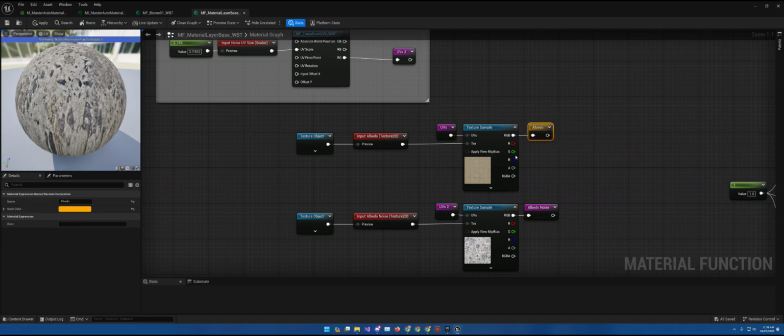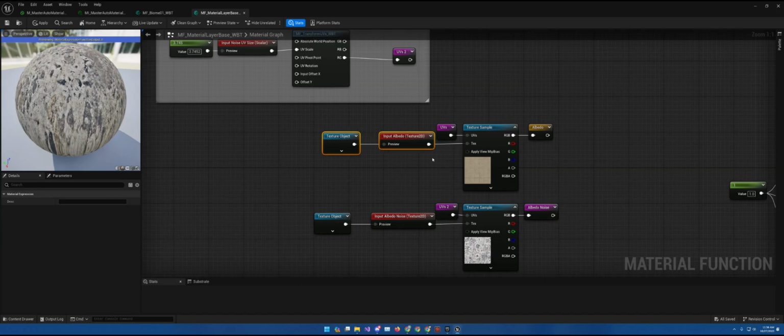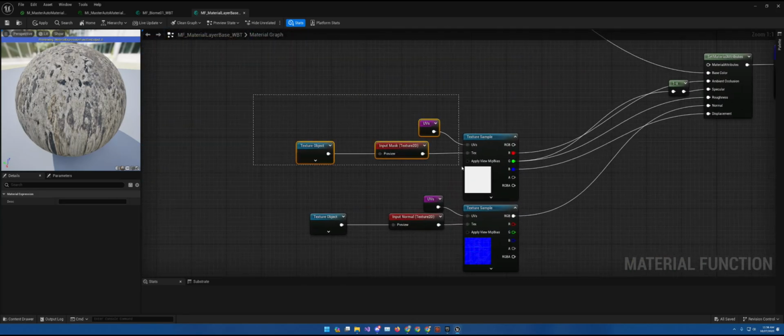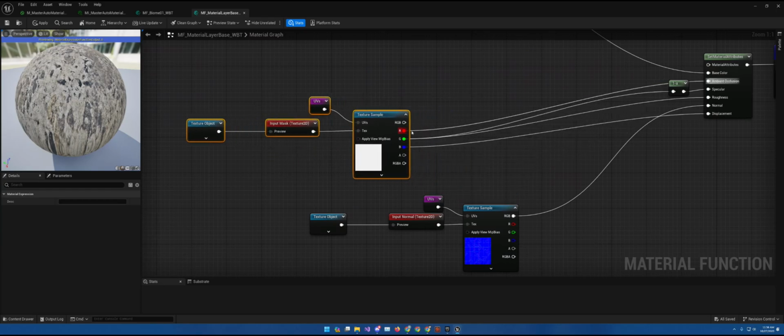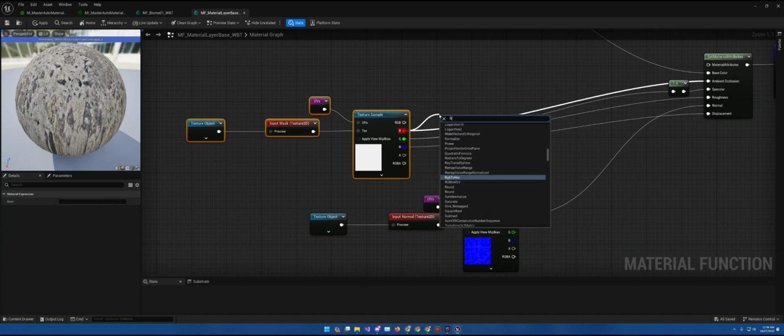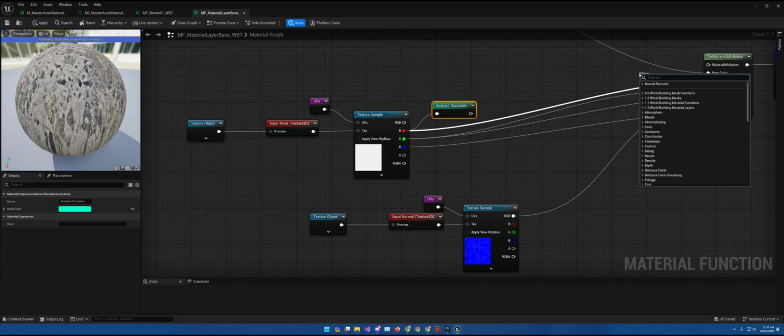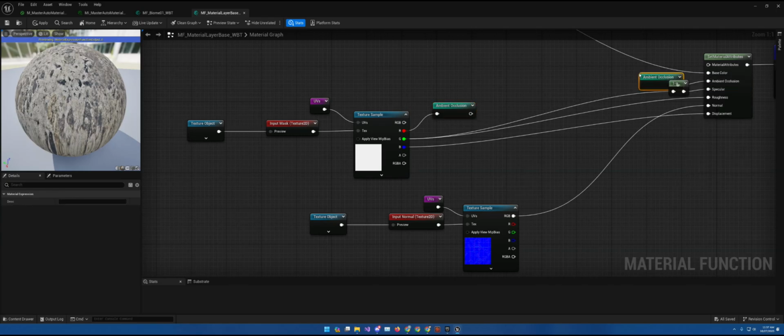Bring this together here. Do some cleanup. Okay. Now from this one, this is the ambient occlusion. So reroute, ambient occlusion.